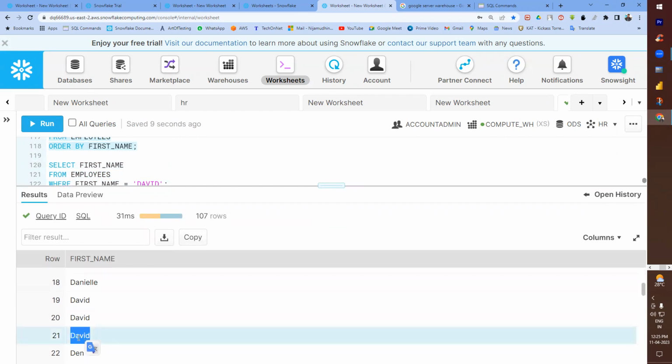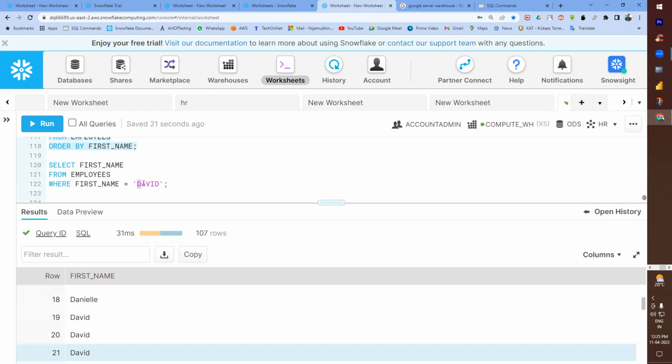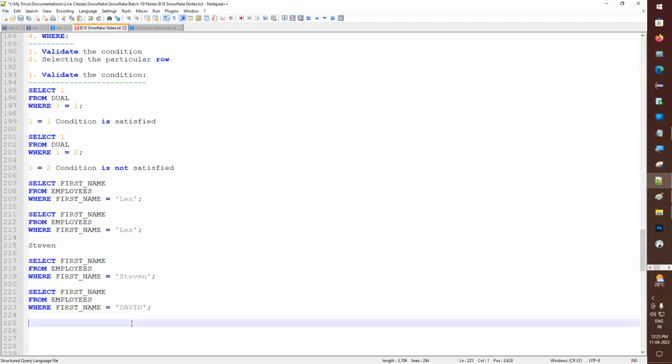It is camel case, like only the first letter is capital, and all the other letters are smaller. But what I did here is all capital. So now we have one confusion. So then Snowflake is case sensitive. So now we have one question.